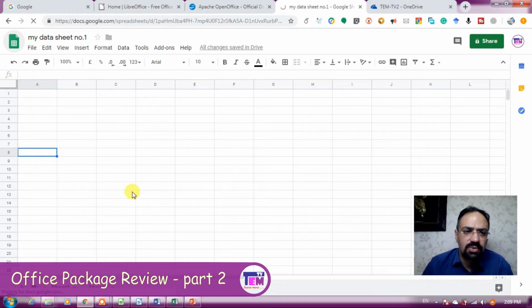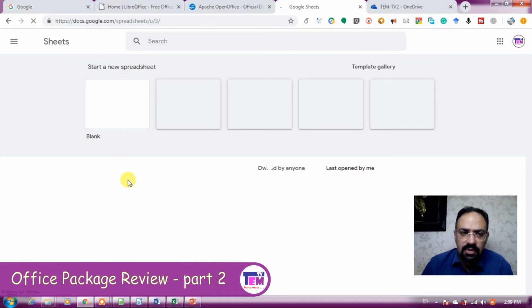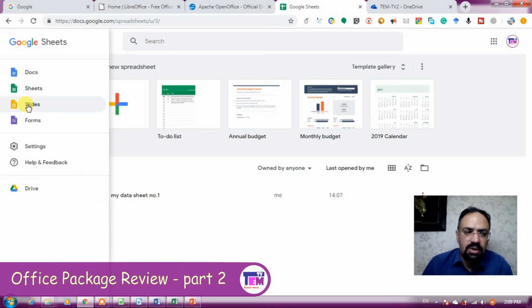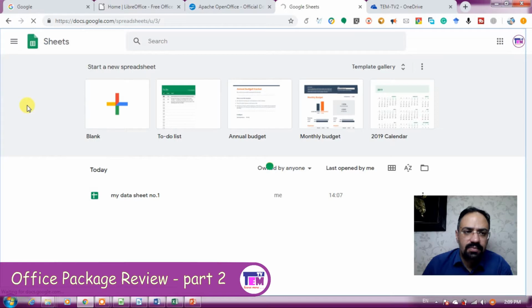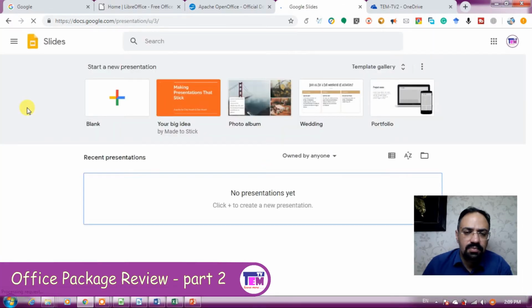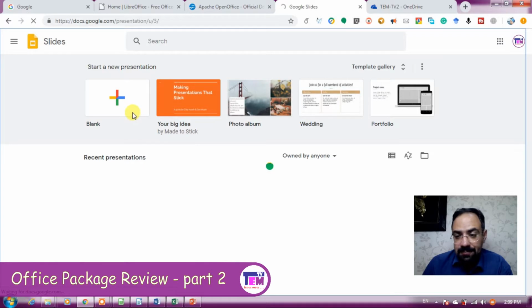Let's go to the third application, which is the presentation application of Google. Okay, we'll load Google Slides from right here. Google Slides follows the logic of Google Docs and Google Sheets, and I have a gallery to choose from, and I choose blank once again.